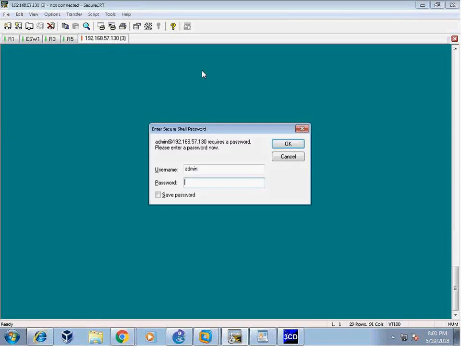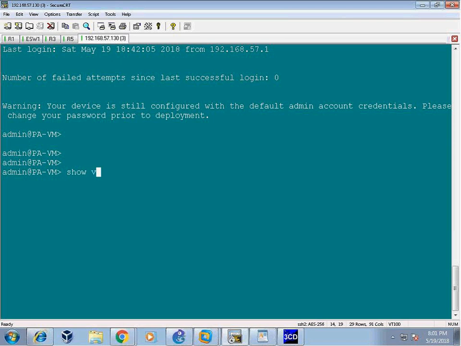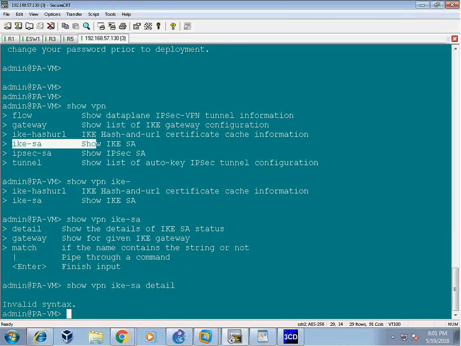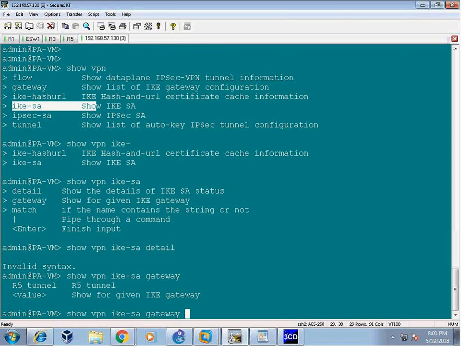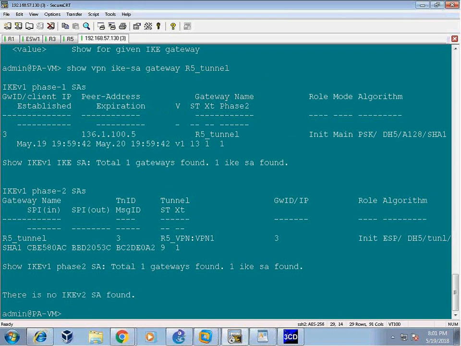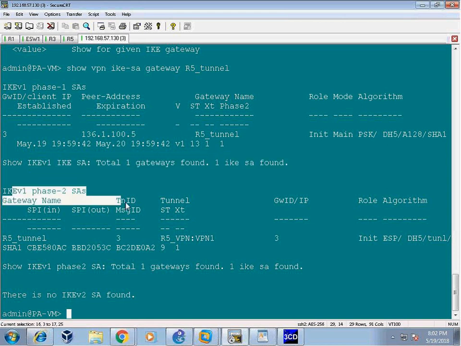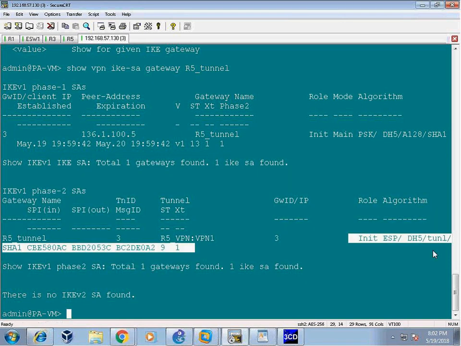Okay, let me check something on the firewall now. There are different commands which you can use on the Palo Alto firewall. Can you use show VPN? Now I would like to see the phase one, so IKE SA, detail. What's in? Tunnel, gateway. Okay, phase one negotiation, by the way. All right, so we have initiated the traffic. We have negotiated this main mode using pre-shared key, Diffie-Hellman group 5. All parameters can be found over here. And for phase two, you're using ESP.